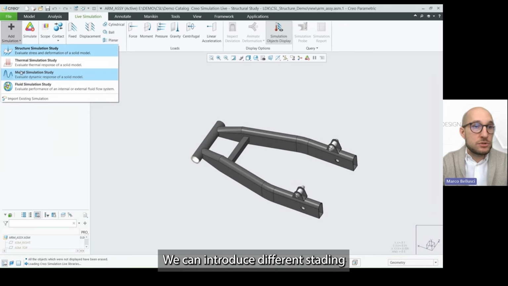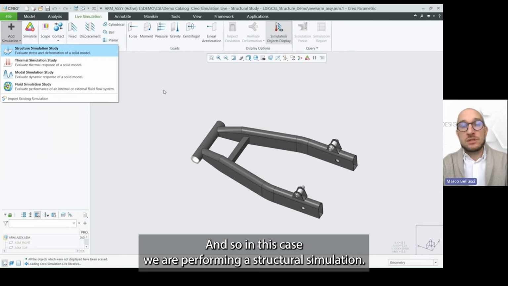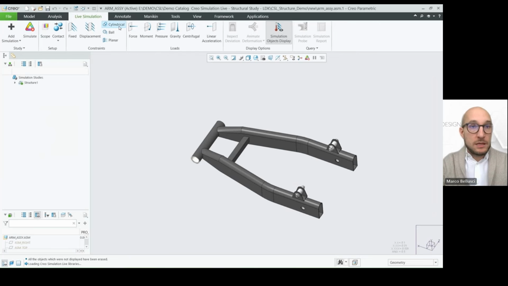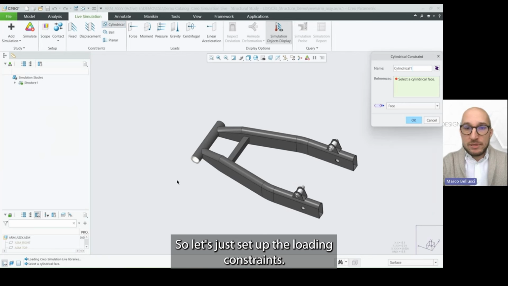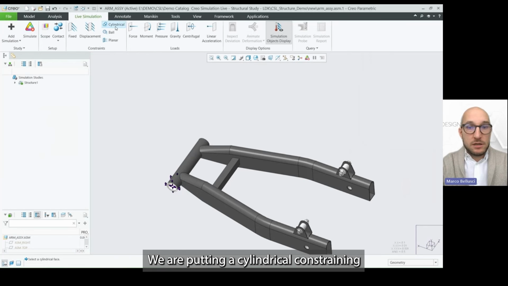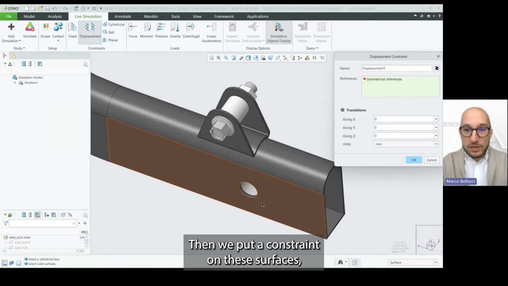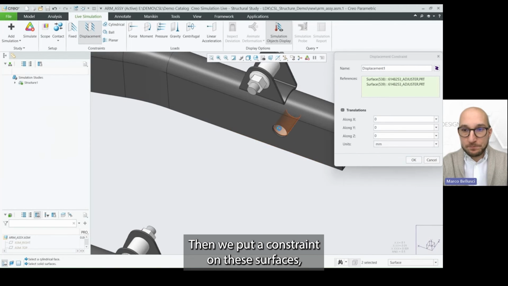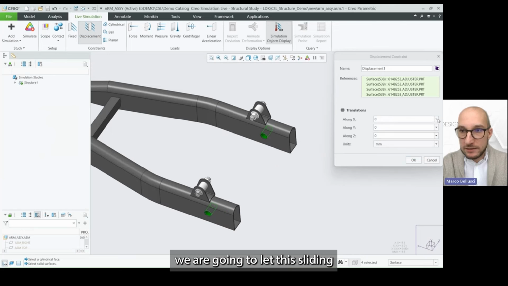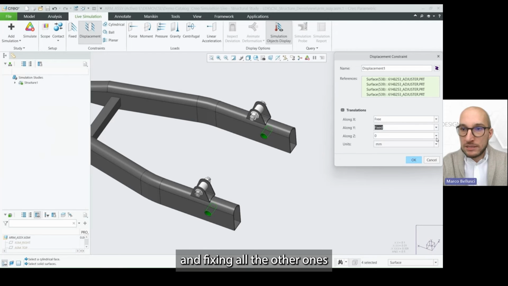We can introduce different studies: structural, thermal, fluid dynamic, and so on. In this case, we are performing a structural simulation. So let's just set up the load and constraint. So we are putting a cylindrical constraint and another cylindrical constraint here. Then we put a constraint on these surfaces. We are going to leave the sliding in the X direction free and fix all the other ones.